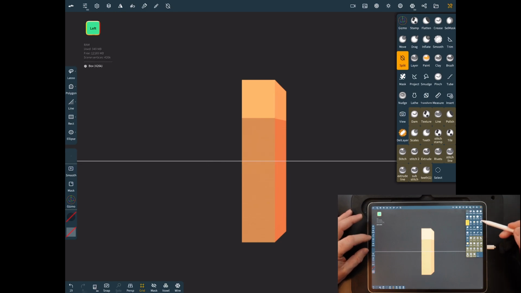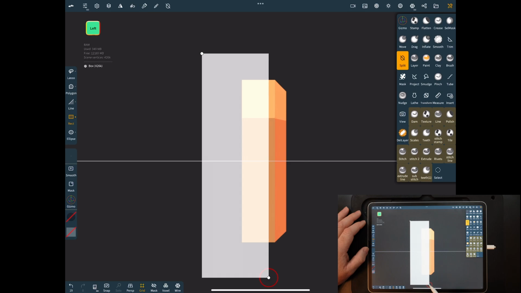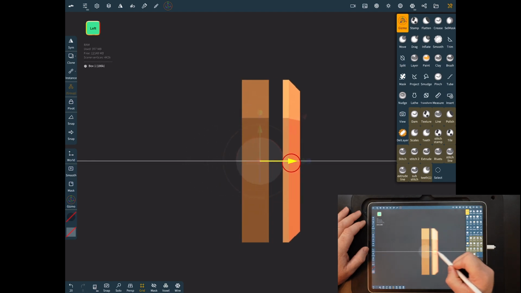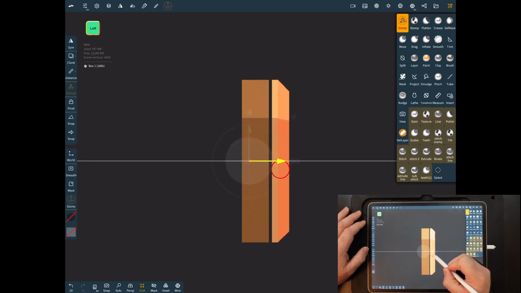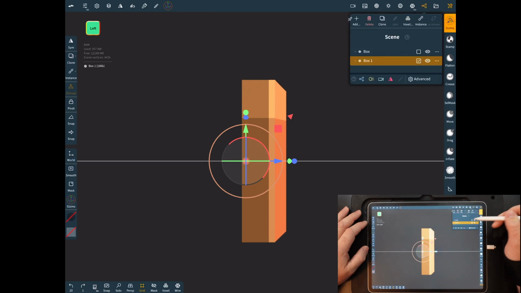So I'm going to use a split. We'll use the rectangle, and I'm just going to split the top off. So let's cut it right there. Looks good. So now we have 2 pieces. All right. Double tap that back. We're going to hide each one, and we'll go in here.